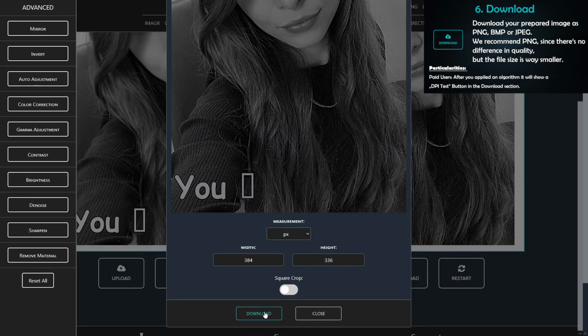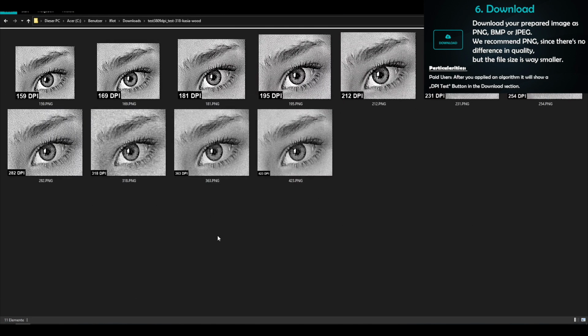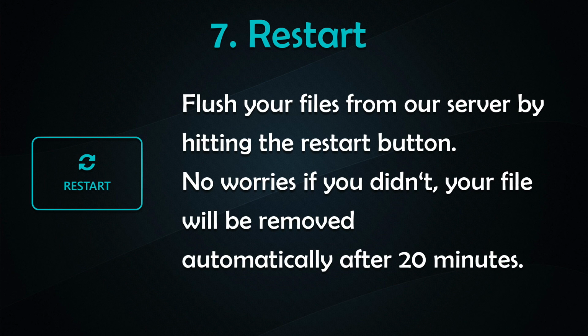Click on download and wait until the zip file is ready. If you export it, you will see your chosen area in different DPIs. Now just import them, for example, into Lightburn and run them to see which one looks best on your laser or material. Number 7. Restart.